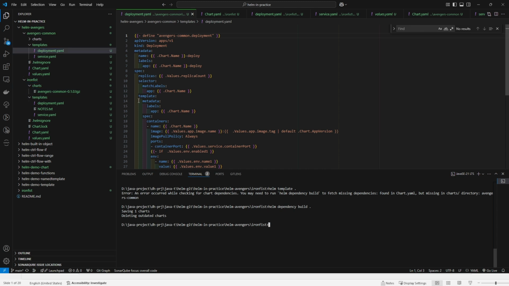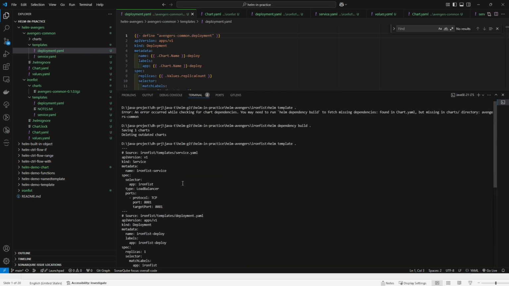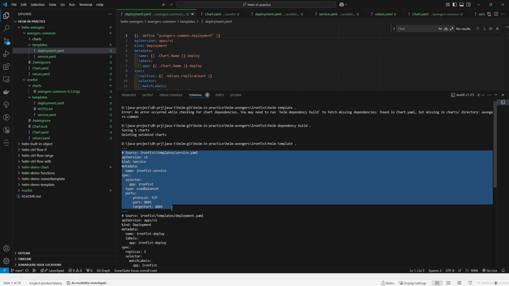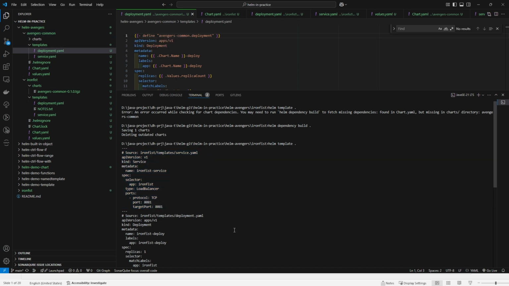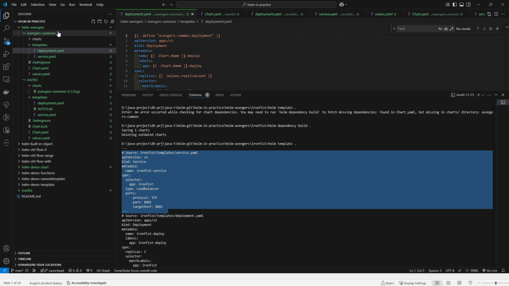And now we will go and check these as well, but let us first check the template, and then I'll say template. So what it did is, in the Iron Fist, it has created the same template that I have done in the Avengers Commons. So it has not done anything special in creating the manifest file, but what we have done is we have created a common template. We have used that in the Iron Fist.